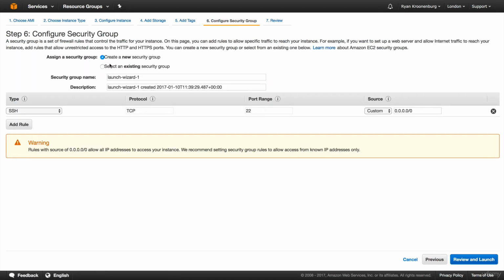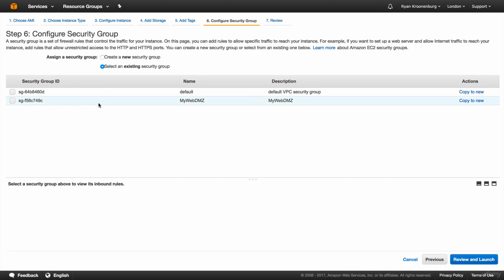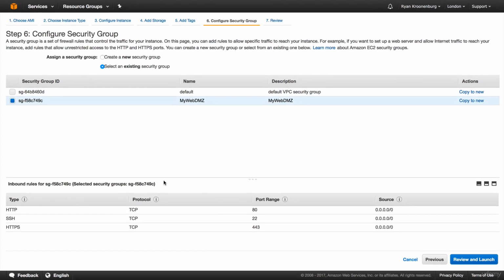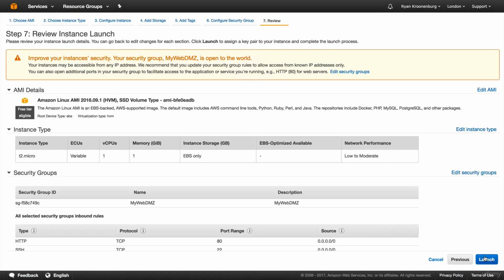And so here we go, we've got our security group. Now we're going to use an existing security group. We're going to use the MyWebDMZ that we created in the last lecture. If you still don't have this, just create a new one, call it MyWebDMZ, and then add in these particular ports, so HTTP, SSH, and HTTPS. That's port 80, 22, and 443. Go ahead and hit review and launch.